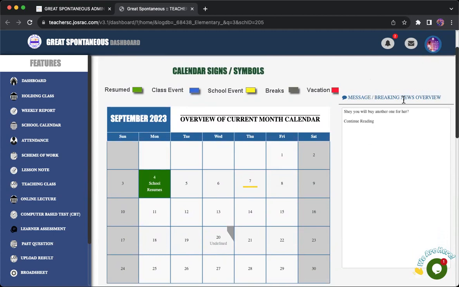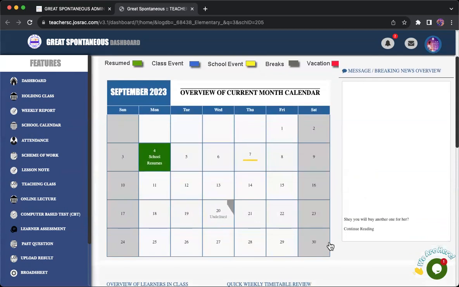And right here we have the message and breaking news overview, just like we have it on the parent portal. You can broadcast messages to the teachers and carry them along. If you want to share whatever information across, or send breaking news about your school or about any event, the teacher gets to see it just like this.